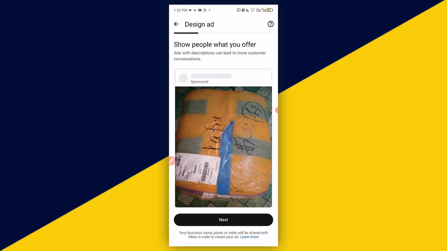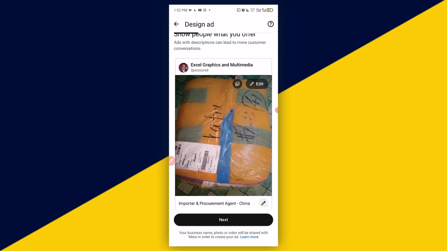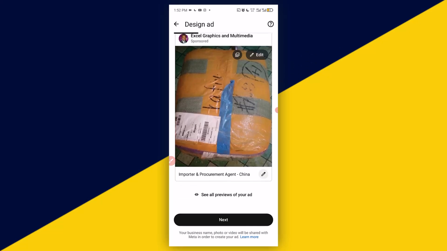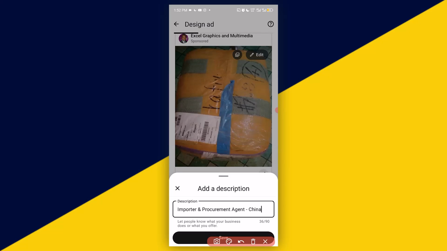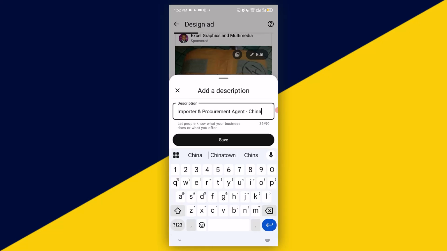An ad with a description can lead to more customers. Scroll down right here and enter your description. You can click on this pencil icon and enter your description right here. I'm going to leave my description as it is, but I'll click on save right here.